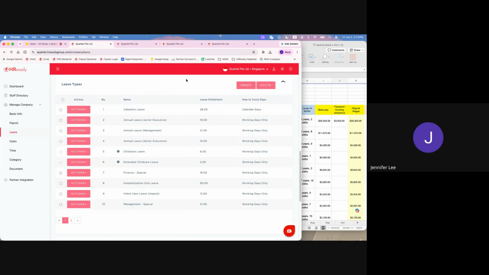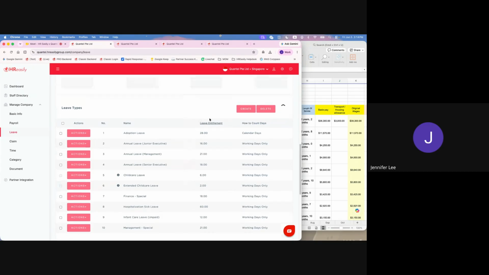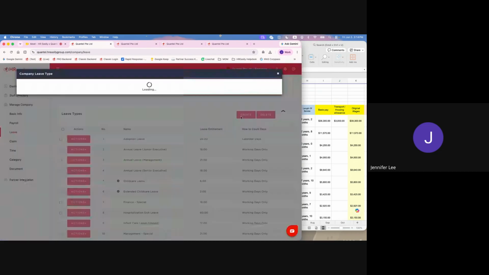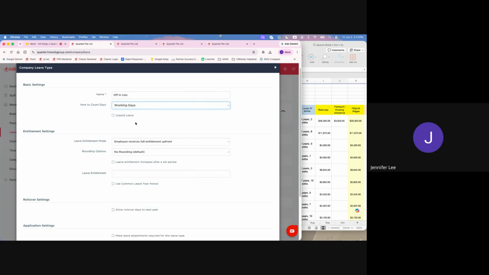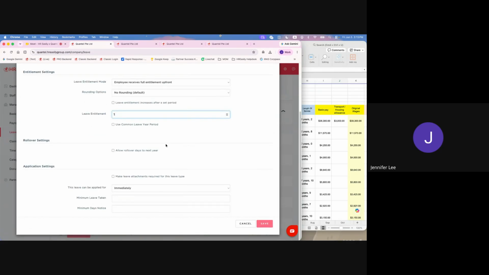So next time, if you have a special leave that you want to create, you go to leave type and click on create. Then you can name it, for example, off in lieu. Then choose whether it counts by working days or calendar days, and what the leave entitlement mode is. We have a few. Usually one day is full entitlement upfront, so you just click one day. Then if you allow them to roll over to next year, or if they need to submit any attachment, you tick accordingly and click on save.